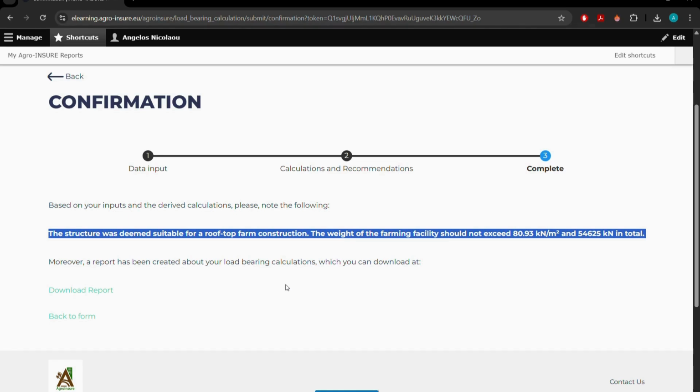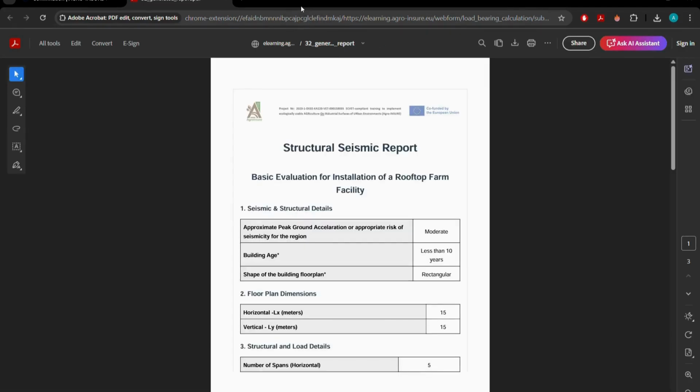At this stage, there is an option to download a report generated from the provided information and calculated results. By pressing the Download Report button, a PDF report will be created with the title, Structural Seismic Report, Basic Evaluation for Installation of a Rooftop Farm Facility. The report consists of 4 sections, each presenting key details.